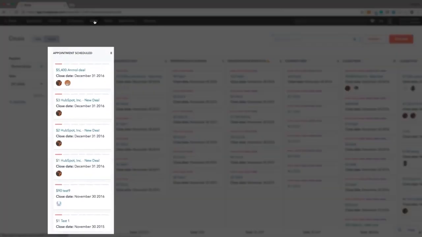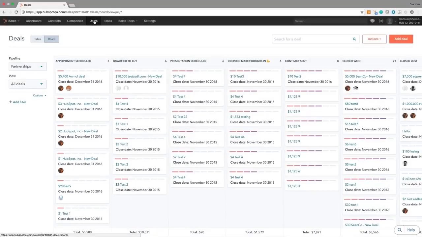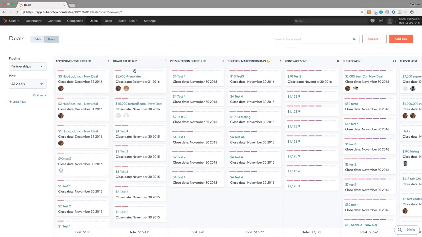Now go to the Deals page. Here you'll see the deal in the Appointment Scheduled column. These columns represent the different stages of your sales process and are customizable. As the sale progresses, simply drag and drop the deal into the appropriate column.